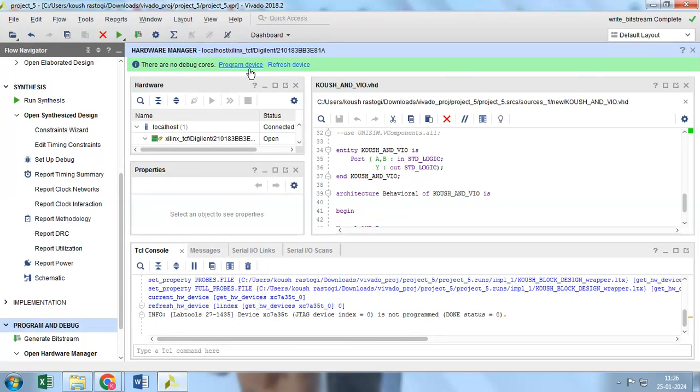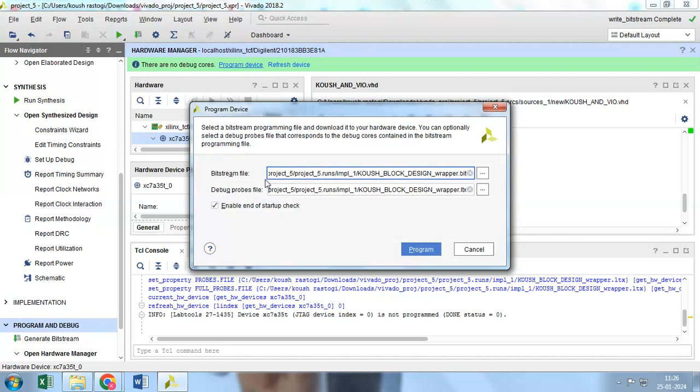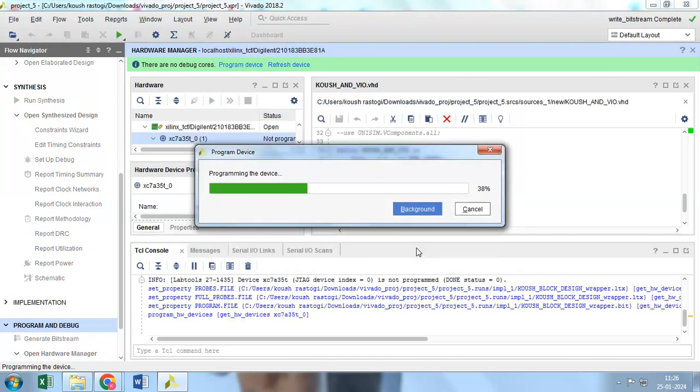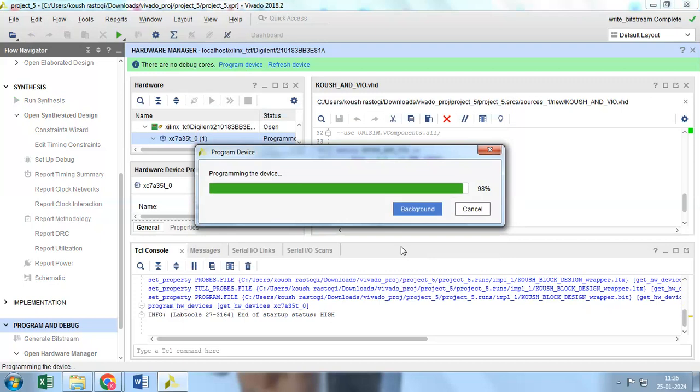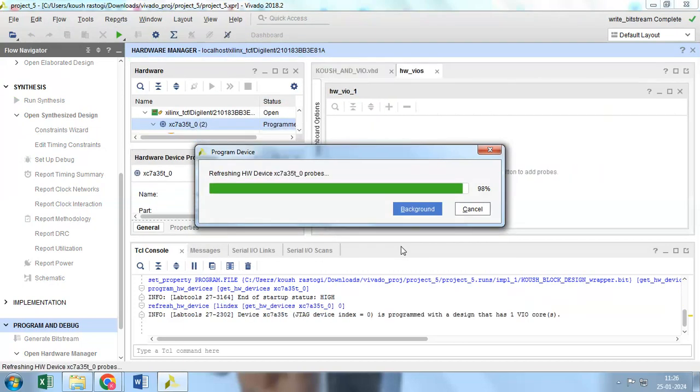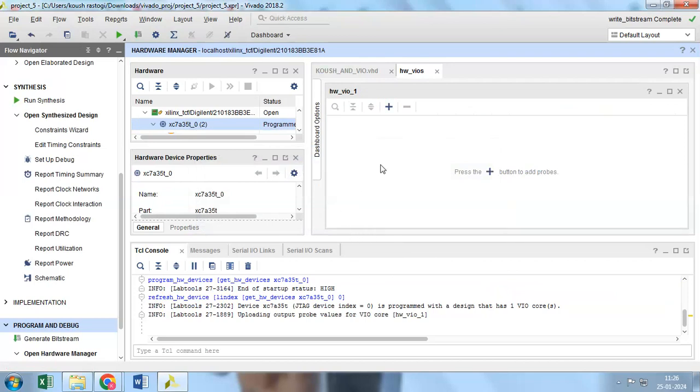So we will program the device, and when we click on programming the device, then this device will be programmed. So we will run both the files. As you can see, the device programming is going on. It is a very fast process and my device has already been programmed.